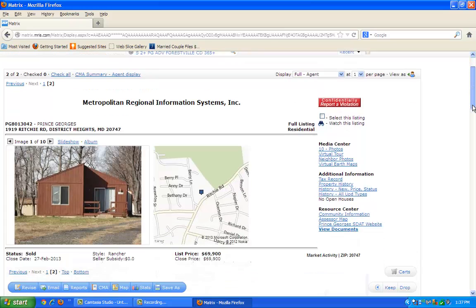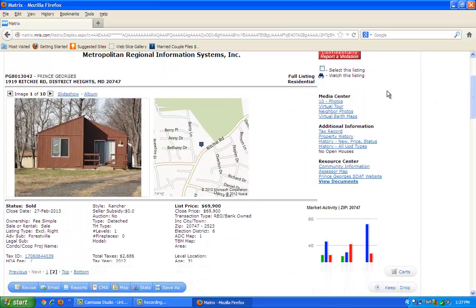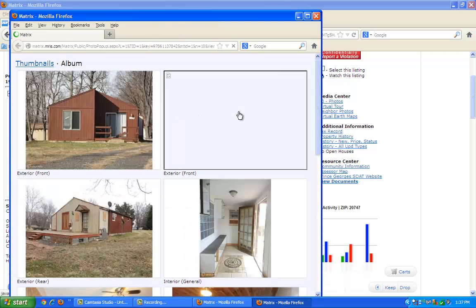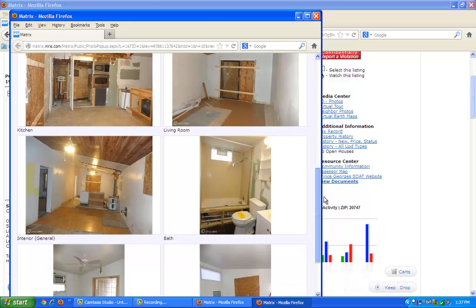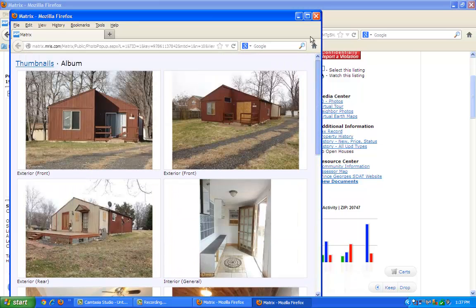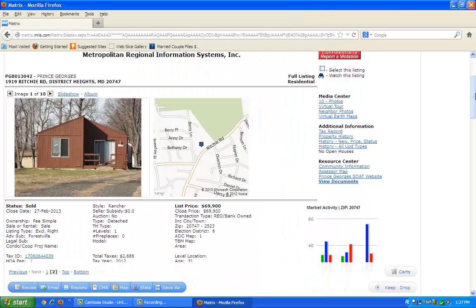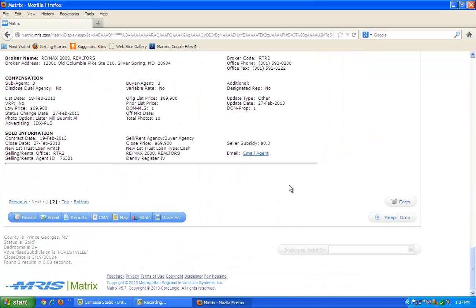So I click on it. You see how it is. If you want to go through the pictures right here, you hit album. As you see, it was a rehab. Needed repairs. And if you go all the way to the bottom, you see right here it says cash. It was a cash deal.